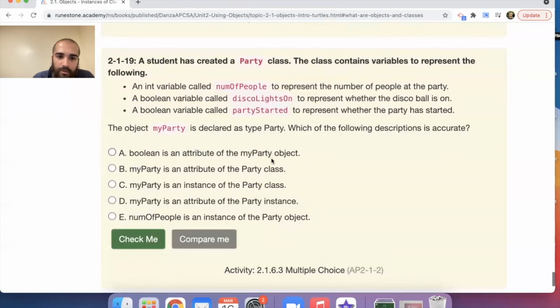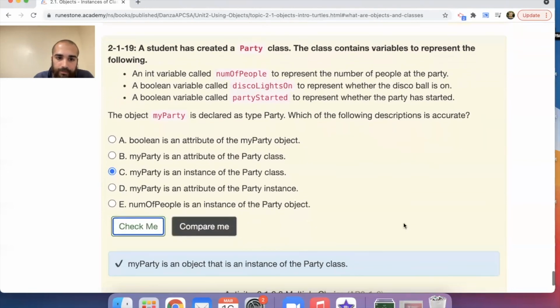Boolean is an attribute. No, Boolean is a data type. My party is an attribute of the party class. No, my party is an object. My party is an instance of the party class. That seems true. My party is an attribute. Nope, it's not an attribute. Num of people is, it's not an instance. Num of people is an attribute of the party class. Or sorry, of the party object. So it says my party is an instance of the party class. That's true. So it should be C.